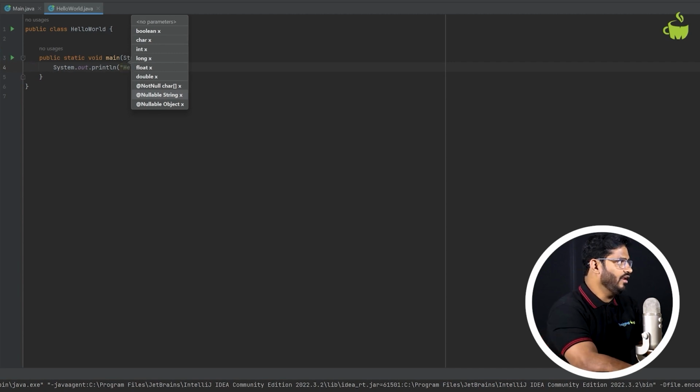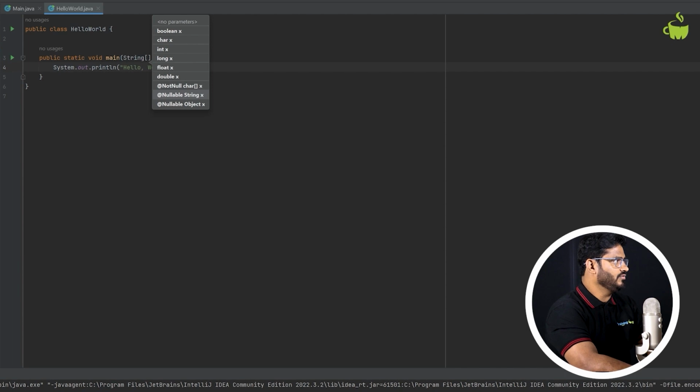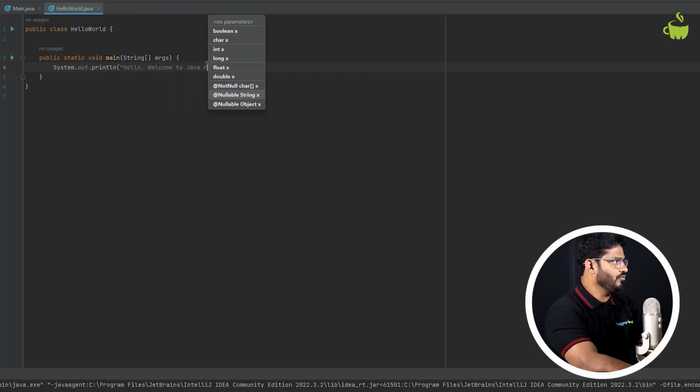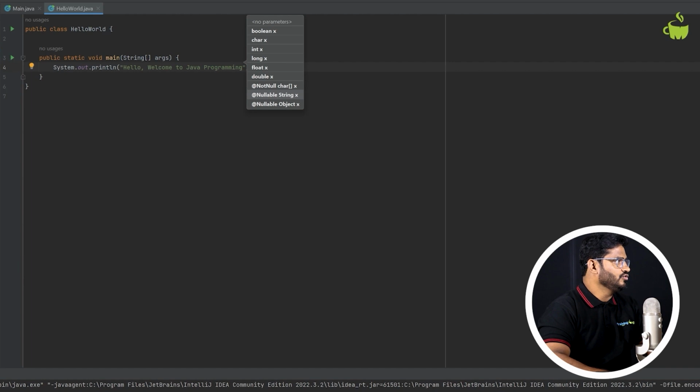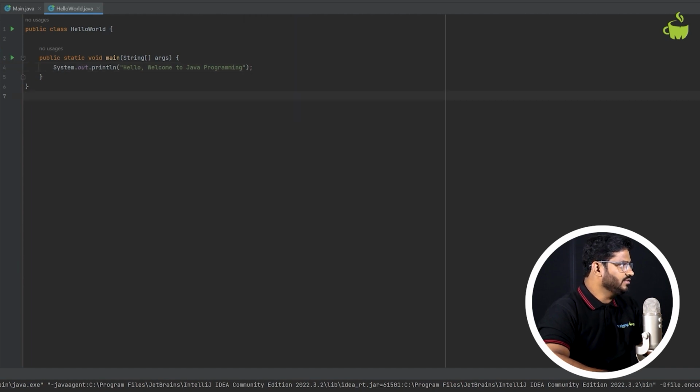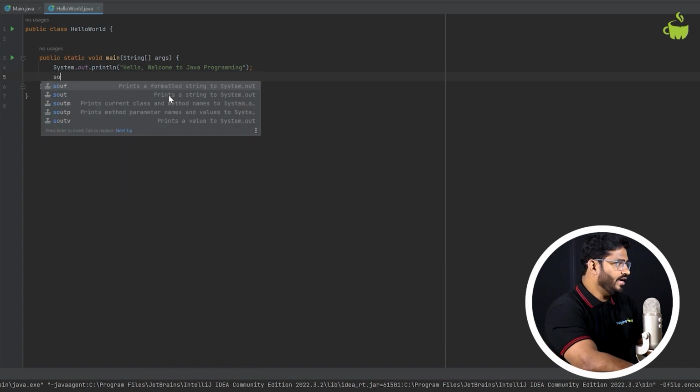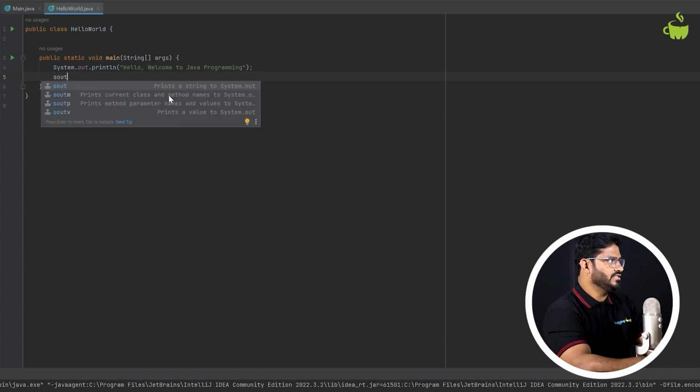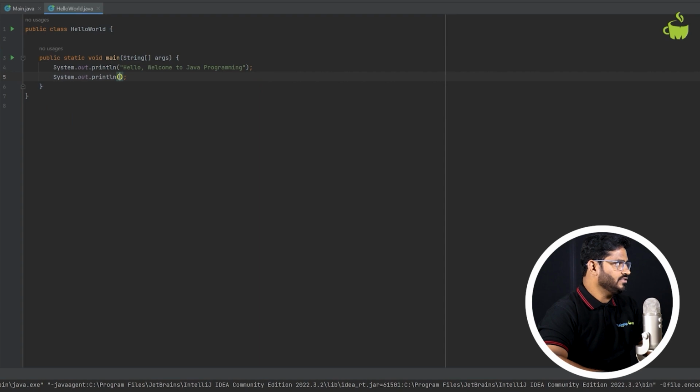Now I'll just say hello, welcome to Java programming, right? So the moment you enter this, this is basically just a string message that I want to print. Instead of writing System.out.println, you can use a shortcut command called sout. So sout is a shortcut form for writing System.out.println. You see now, if I say sout, by default it creates System.out.println and moves your cursor inside println to write what you want. Okay.